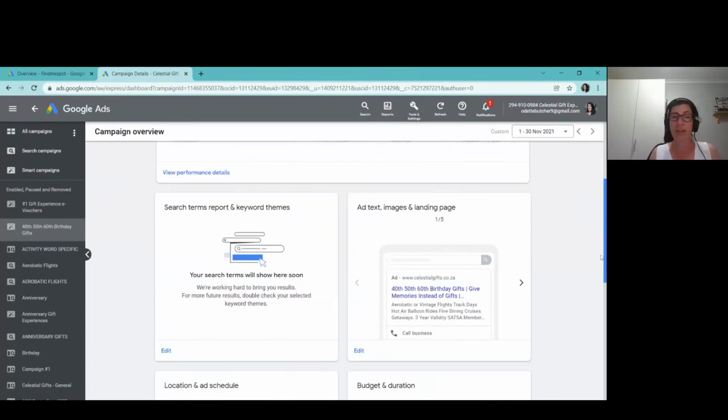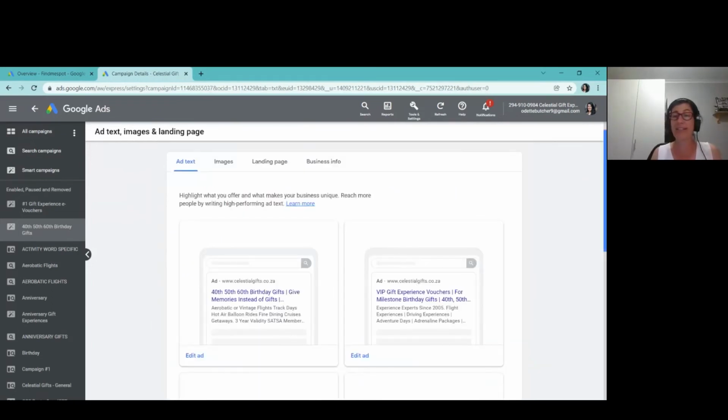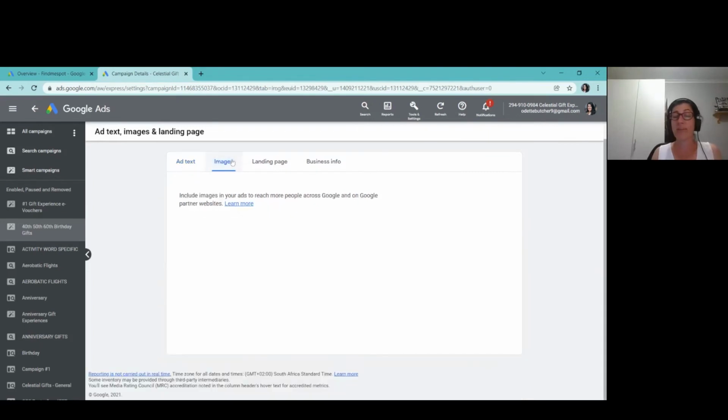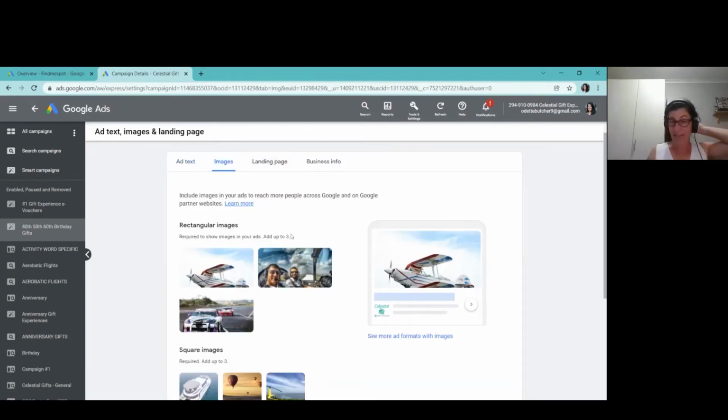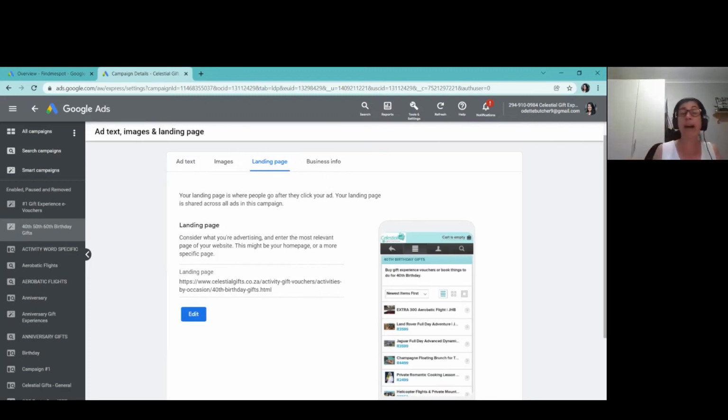Just follow the prompts: search and reports and keyword themes, go in there, add text, images and landing page. Let's go in there and you'll literally see how simple it is. So there's the images with our logo as well. There's the landing page. So remember we were saying how important it is to have a correct URL for landing. And it basically guides you all the way. Here it says, consider what you're advertising and enter the most relevant page of your website. This might be your home page or a more specific page. So they really do guide you every step of the way, as long as you're opening every sort of box to see what's going on.